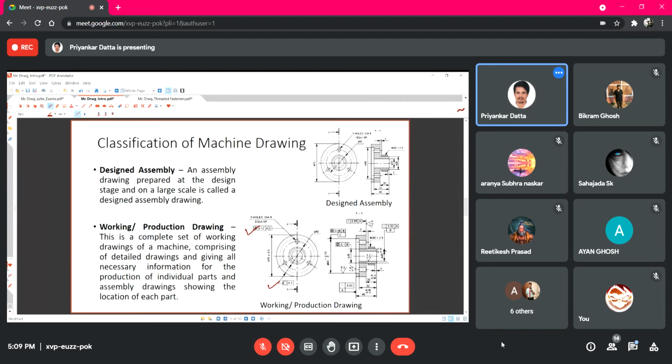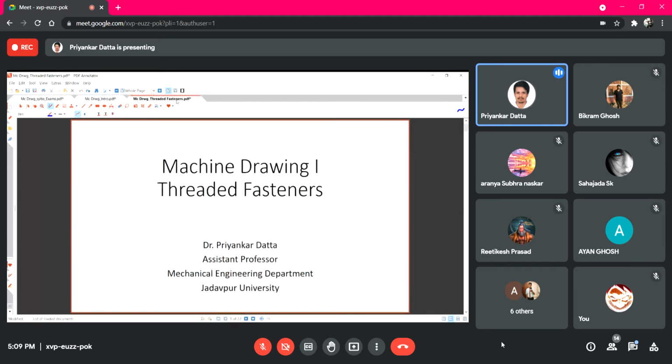So next we shall move on to the main body of our subject, that is the first topic, threaded fasteners. Now if you have any question you can ask, or if you are having any difficulty, no one is saying anything.